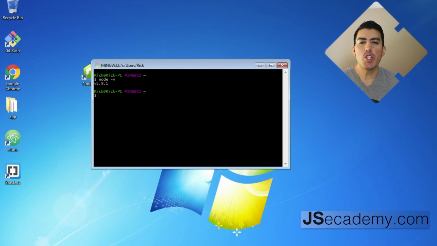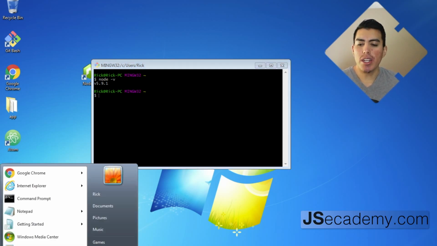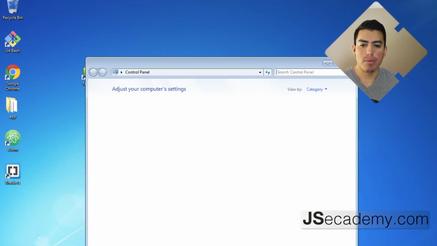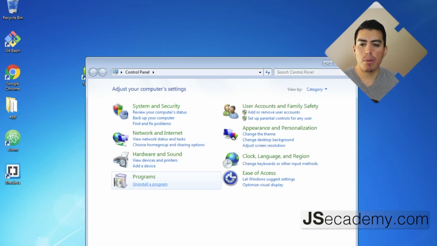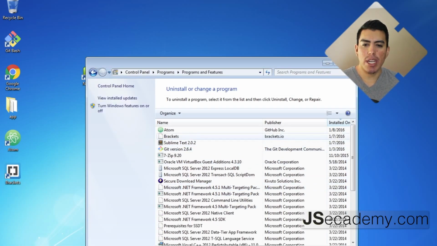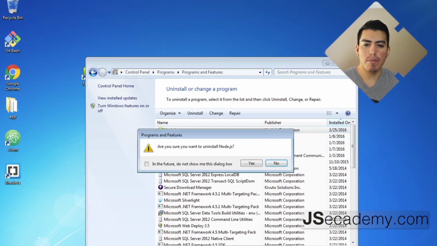Now, in this video, I'm going to be showing you how you can go ahead and remove Node from Windows 7. This can possibly work with different versions of Windows, but in this example, we'll be using Windows 7. So I'm going to go here into my control panel, and I'm going to go under uninstall program, and I'm going to go ahead and find Node here.